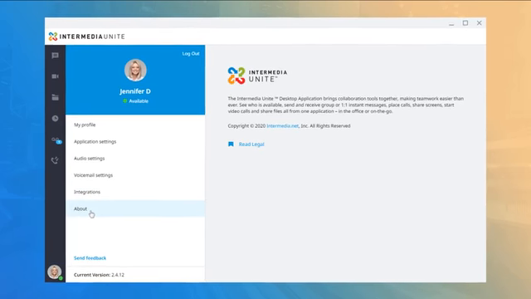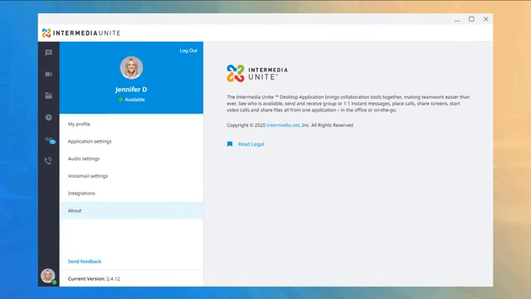Finally, the About menu is a simple display for the application description, copyright information, and a link to legal information.